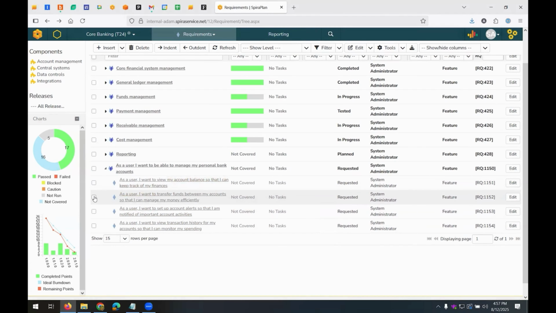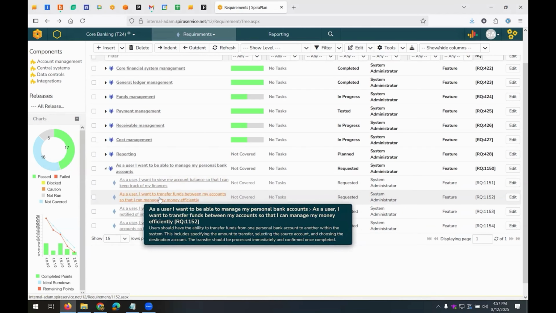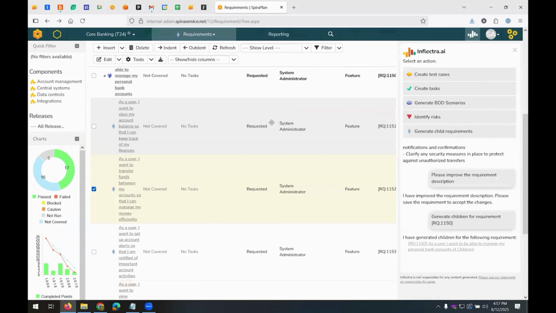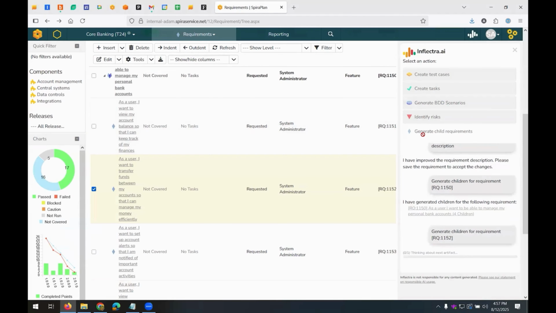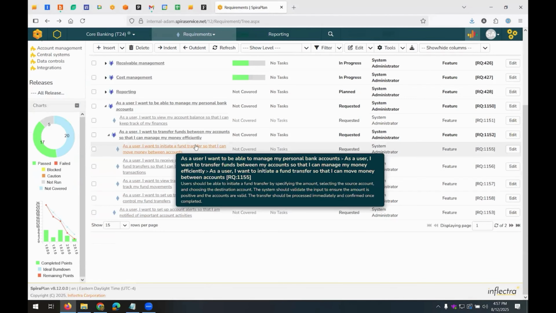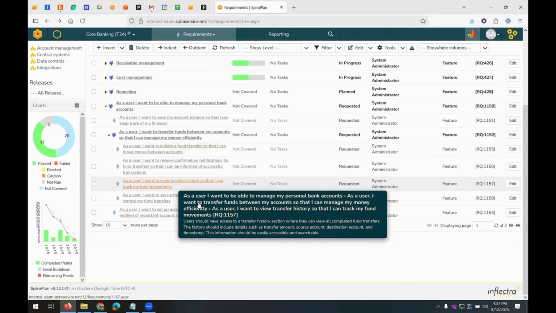These are probably still not low enough to build functionality against. So let's say I want to drill down a bit more on the transactional functionality where I want to transfer funds. Let's check the box, go back to Inflectra.ai, and I'm going to again generate child requirements, and I can go one level further. So now it's taking my feature from my epic and building it down one more level. So I'm going to get 3 to 4 user story level requirements.